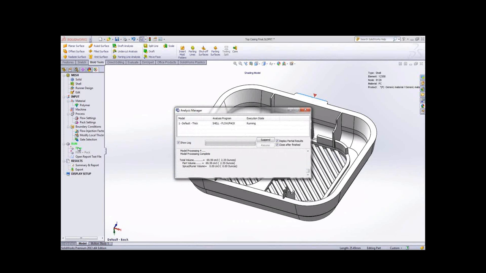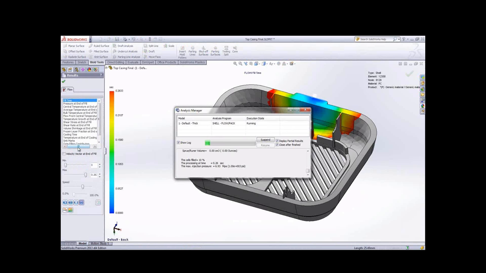After a pre-processing phase, you can see that the preview results are dynamically displayed on the screen as the analysis is being solved. It's an extremely useful feature since it allows you to see if something went wrong in the earlier stage. You can then stop the analysis, fix the problem, and restart another one.